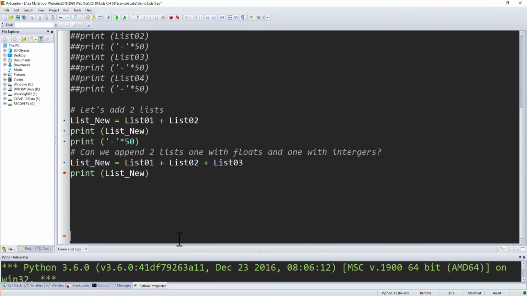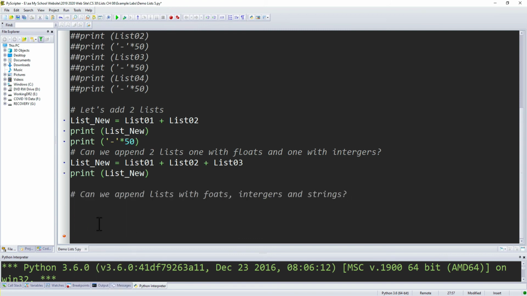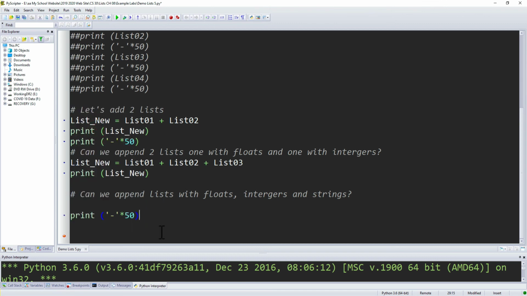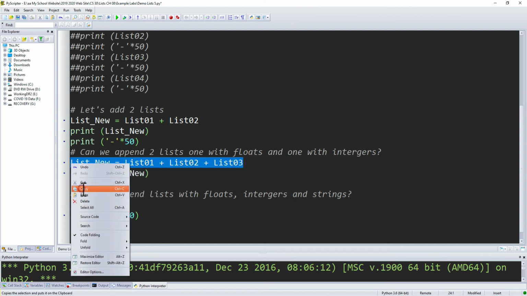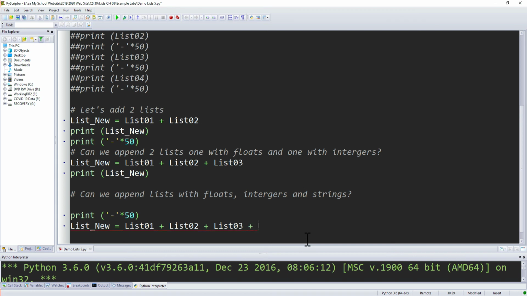Can we, okay, copy from over here instead of retype it. So can we append lists with floats? There should be floats, integers, and strings. So can we combine three different data types into one list? I think you probably know the answer to this, but we're going to do it anyhow. What do you think the answer is? Yeah, I can see integers and floats, but strings, that's a whole new kind of thing. Paste that in there and then add our list four.